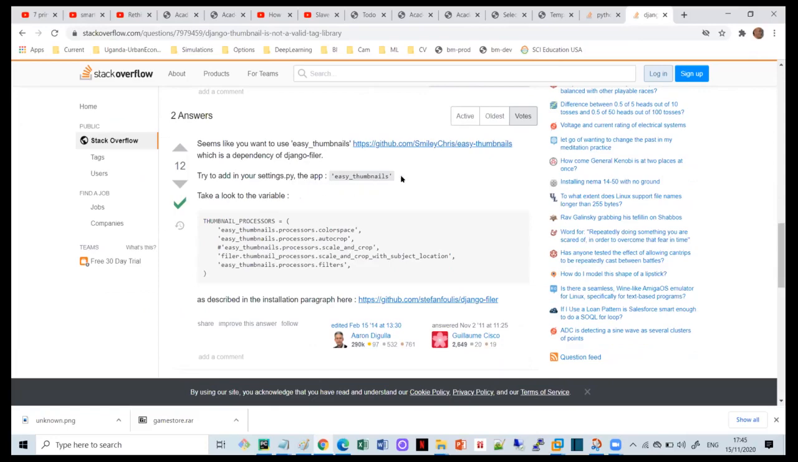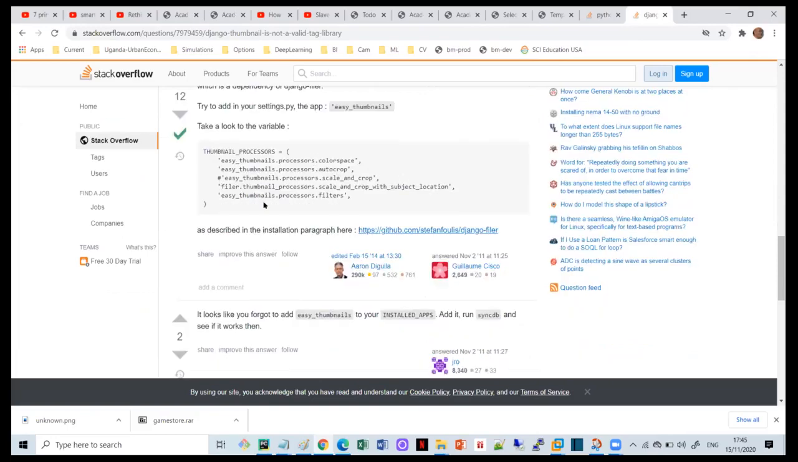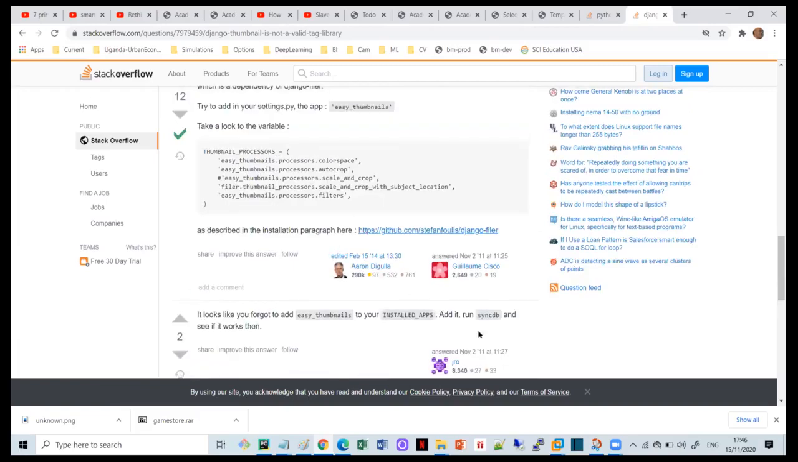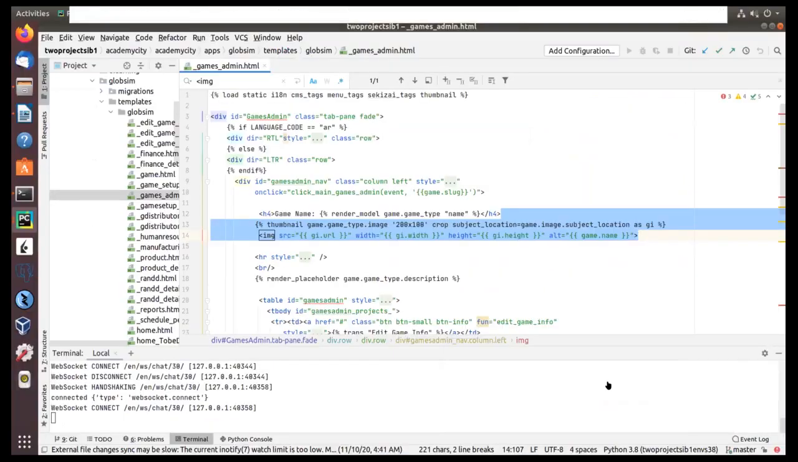I have no idea what it is, and I have to add something in here. What is that? It looks like you forgot to add Easy Terminals to your installed apps. Anybody remember what is in installed apps? It's under settings where we have a list of apps in the project. Exactly. So stage number one, let's look at, okay.